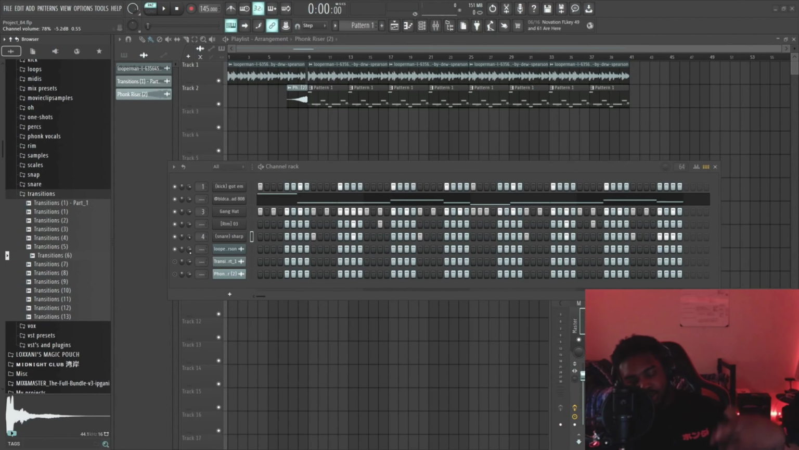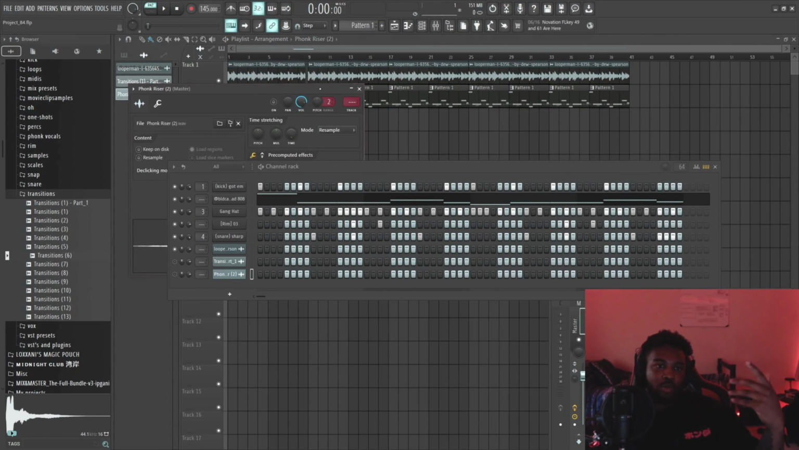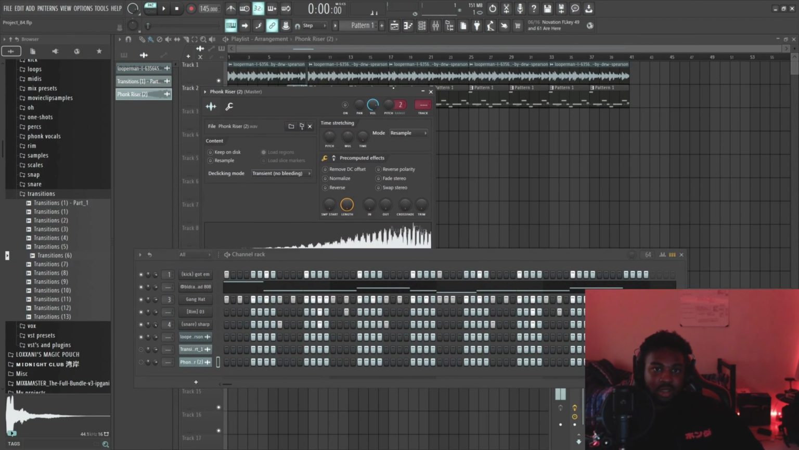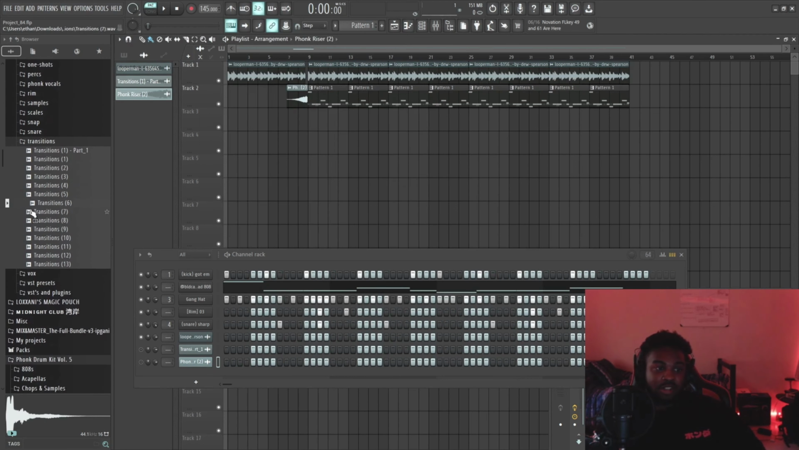All right, boom. So I like to use risers and transitions whenever I make my beats. You can use whatever you want, but I normally use these. I've used this on some of my beats. I've used different types of risers or transitions. It's just basically a build up into the actual beat itself from the sample.